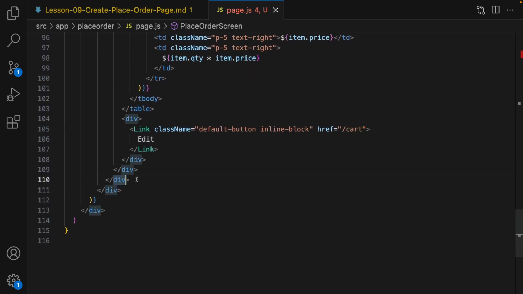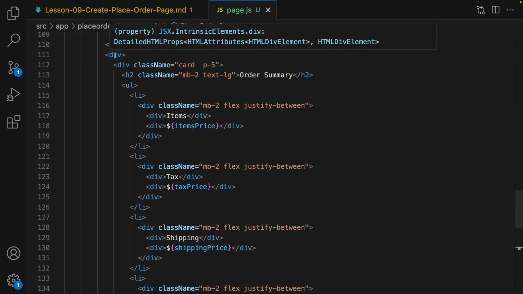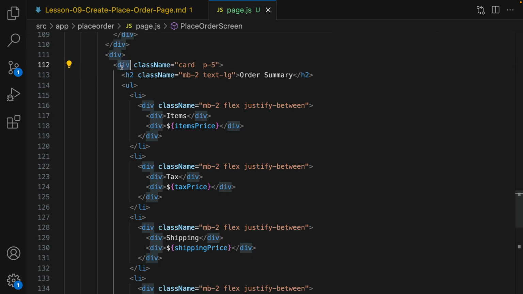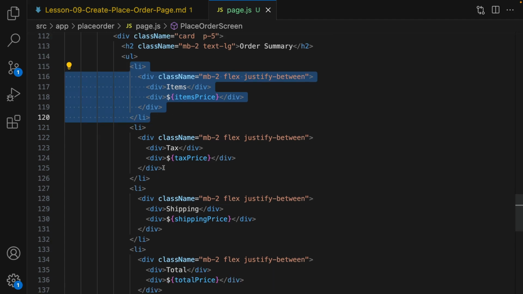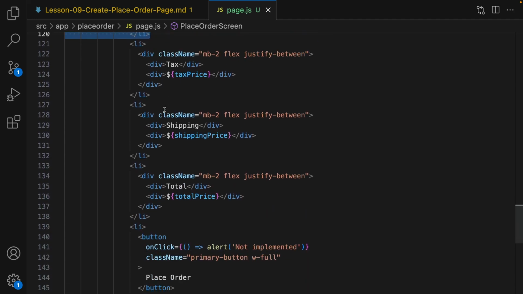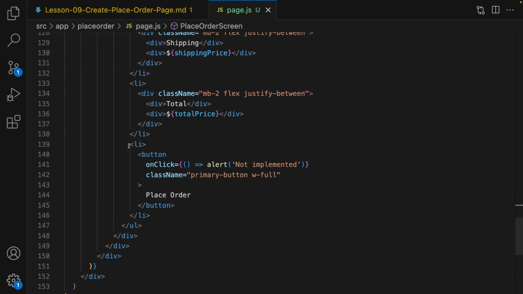After this div, it's time to create the action div, the last column. There we are. This is the div. Create another div and create the cart class, set the heading to order summary, and inside that create an unordered list. The first list item is the items price, next one tax price, shipping price, and total price.